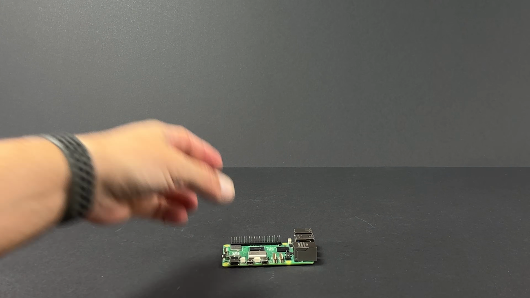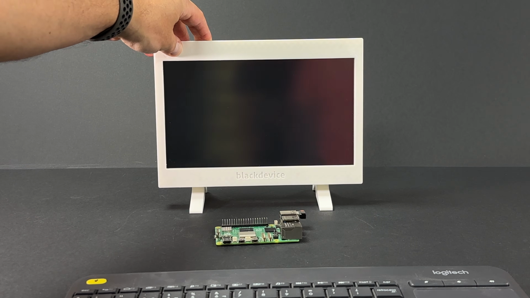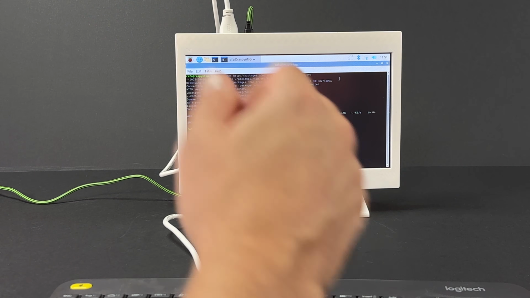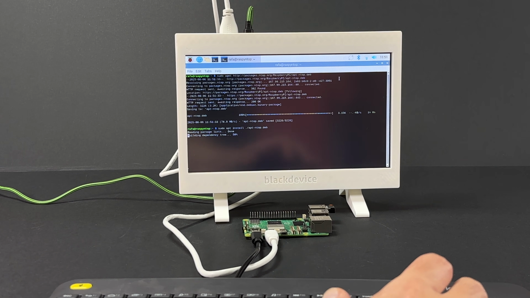Now, let's move on to NTOP. This one focuses on real-time traffic analytics. You'll need to flash Raspberry Pi OS and connect via SSH. Once connected, we run a few commands to install the NTOP repository and packages.